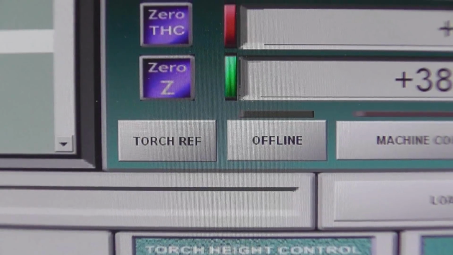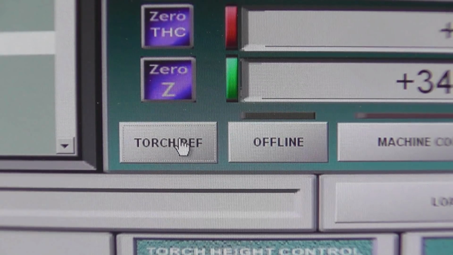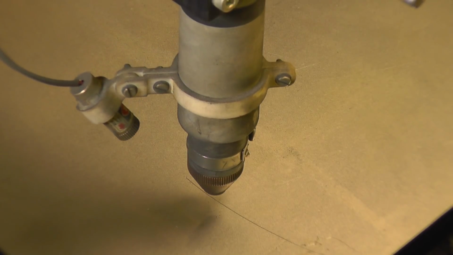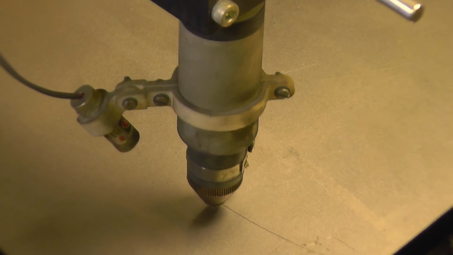There's one more setting we need to make. That's where it says torch reference. I've got the material I'm going to be using. So you click torch ref. The torch goes down. Torch comes down, touches the plate, so it knows where it is. That's that done. You just lift it up.